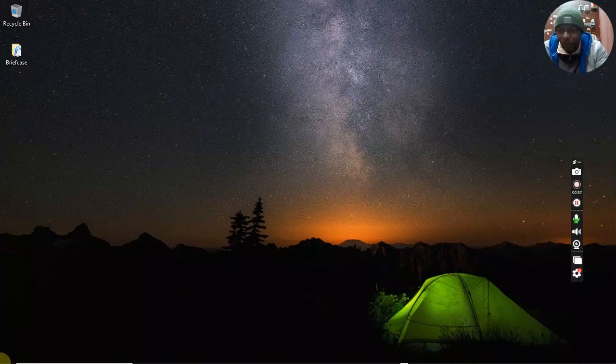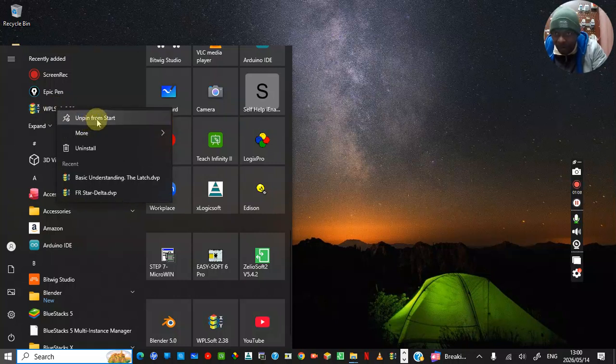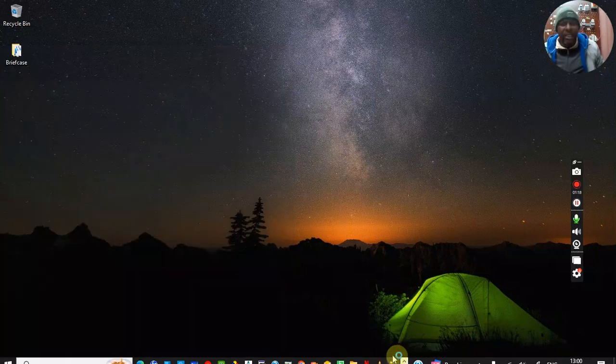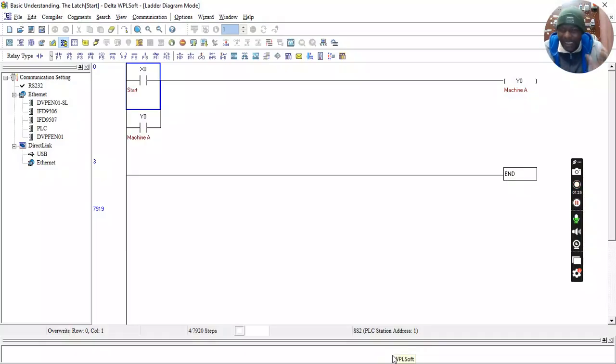Let's remember again, we can open our program, look for the icon, there's the WPLSoft. We can either have it pinned to the start or pinned to the taskbar here. And then there is our program opening. You see, I want you to be familiarized with this. I want it to be so easy for you. I hope I achieve that, because that is the sole purpose, the sole goal.